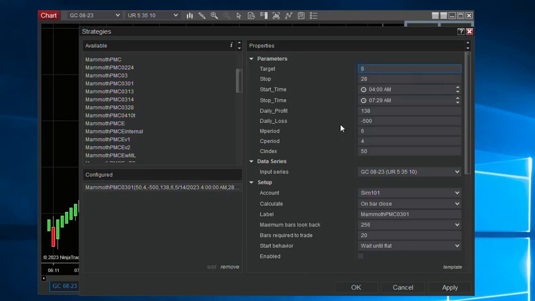Now, for the original setting, you have target 9 and the stop loss at 28, and the start trading time is 4 a.m. to 7:29 a.m. These are Central Standard Times. And daily profit, if you want to do 2 contracts, you can set $138 as your daily profit limit, and daily loss is 500 because of 2 contracts. Each tick is worth $10. So if you target 9, that's $90, and 2 contracts will be 180.